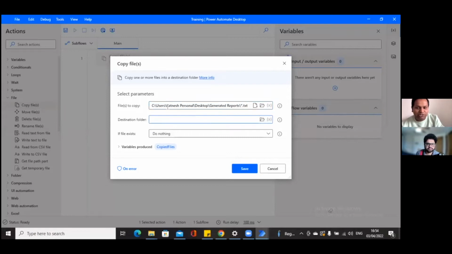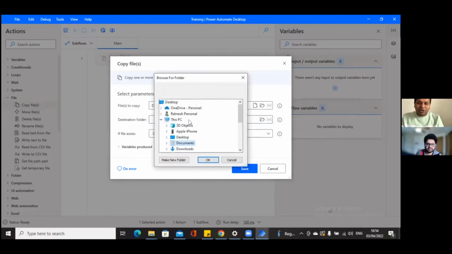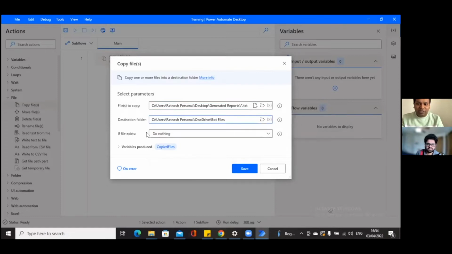Let's suppose this is your temporary location, or you are generating some files on your local machine, and these are very important reports which you don't want to lose, and you want to copy them to your secure OneDrive or SharePoint. So you will choose your OneDrive here. Just go and choose the OneDrive, create one dedicated folder, and here you can see a few options, like if the file already exists, it will not duplicate the file, or if you want to overwrite because your file is going to append some data or something. So whatever you want, you can choose from here.